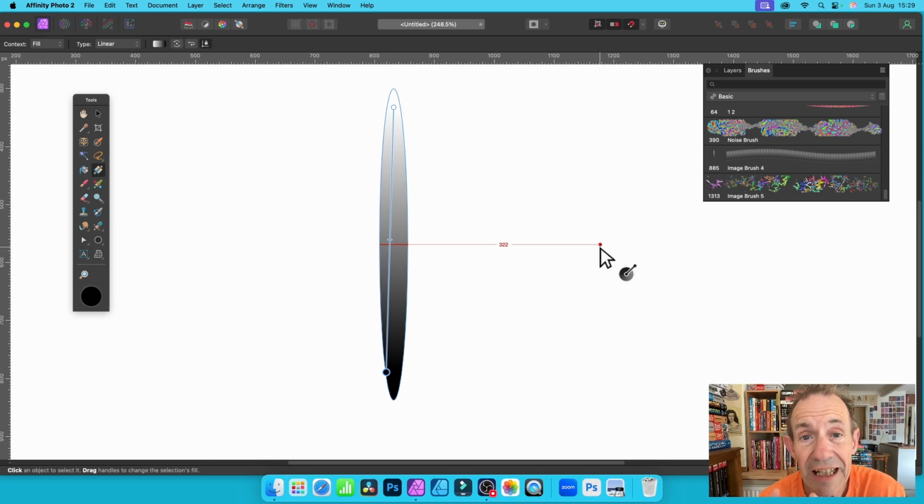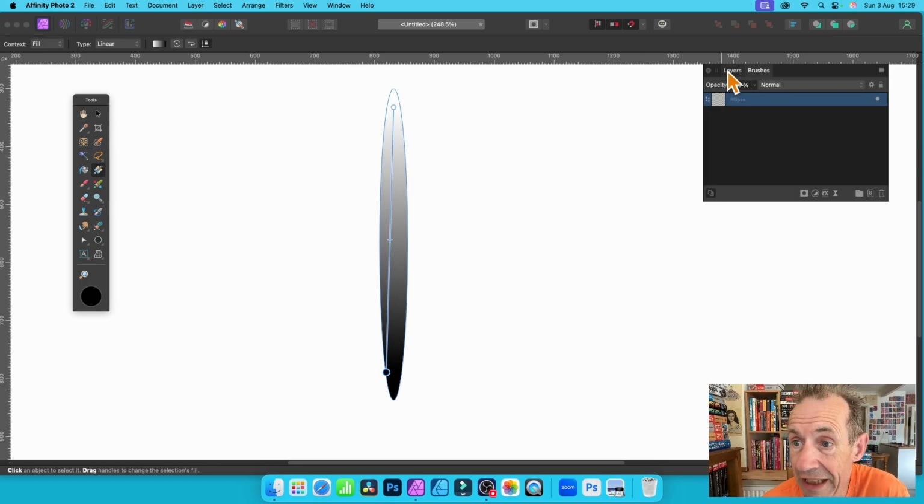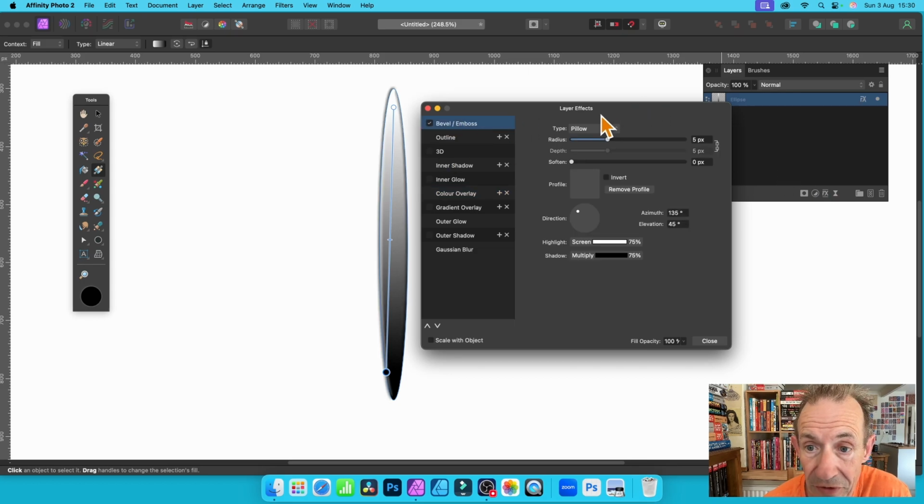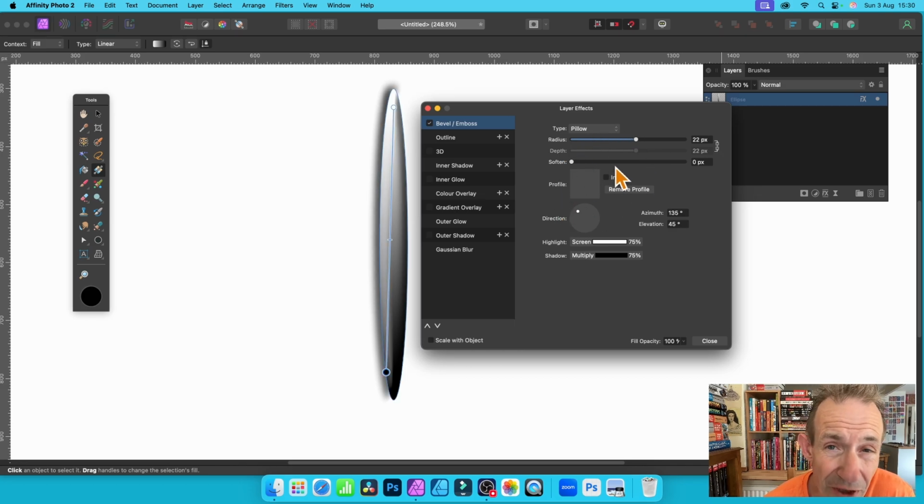Next thing to do is add a layer effect. So I'm just going to go over here. So layers, that's all it is, a layer. And just go down here to effects. Just click, and with effects, you can go here to bevel emboss, and you can drag here, radius. And I'm using the pillow option here. And of course, you can vary the profile, direction, etc. But I'm just going to go with this.